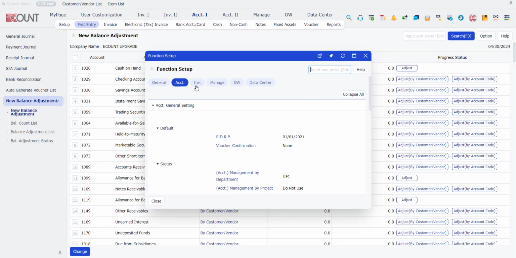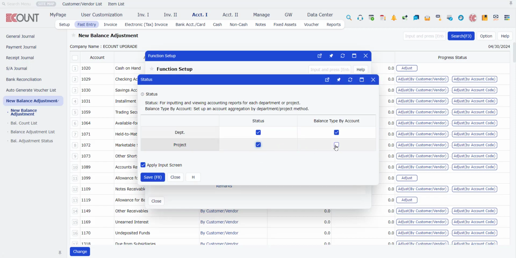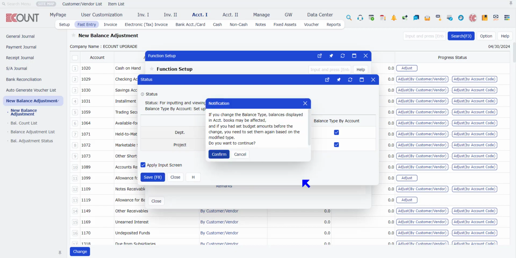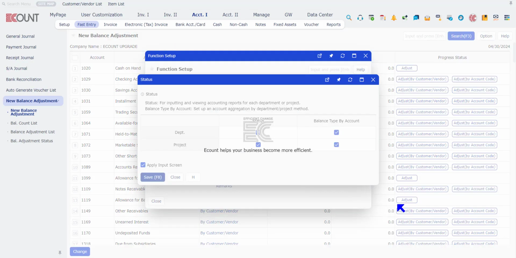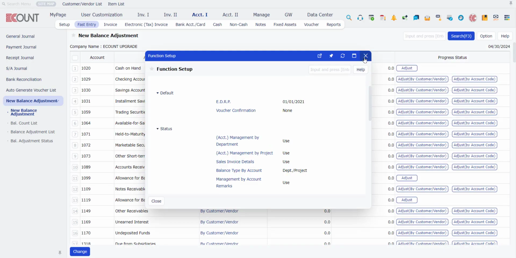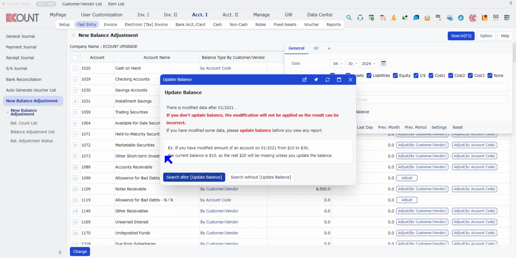Under Accounts, head on over to Status, where you can manage these balances by department or by project. If you need them, make sure to click on it and apply Input Screen and click Save. Once that's done, make sure to reload the page and update balance.